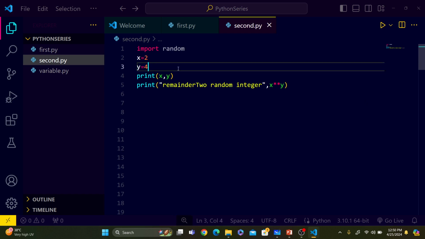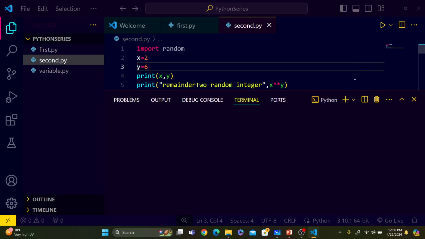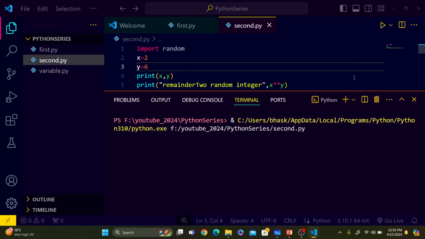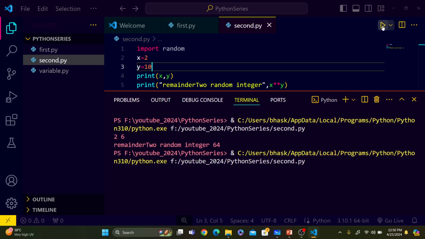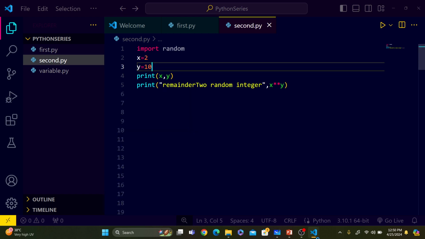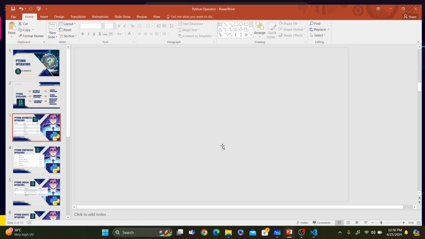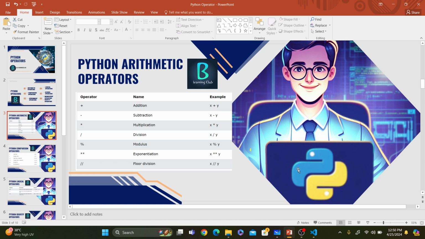Now 2 to the power 6 will give the value 64, because 2 to the power 6 is 64. Now 2 to the power 10, you can see 1024. In this way you can find the power of any number.